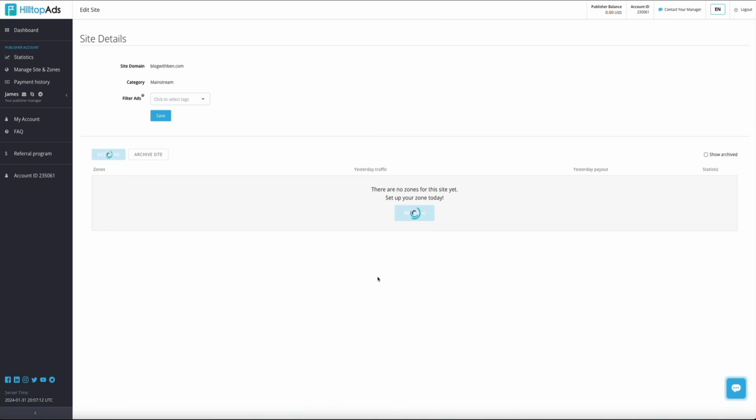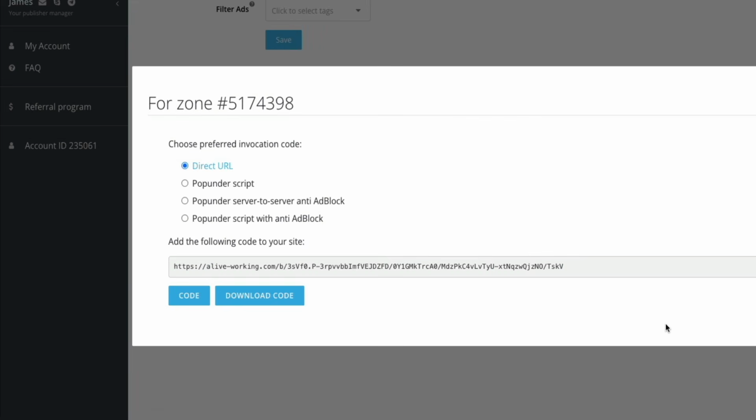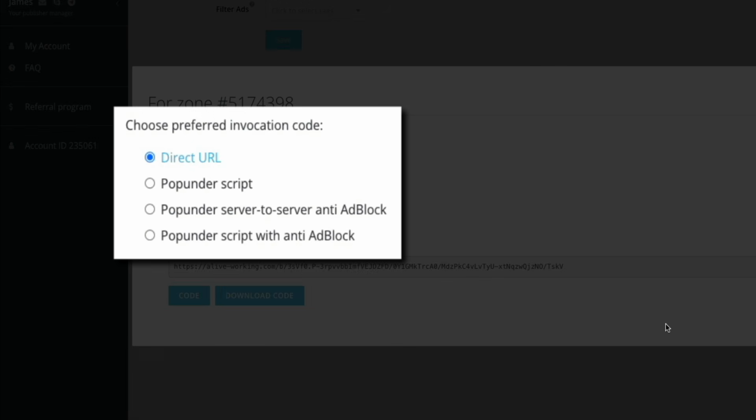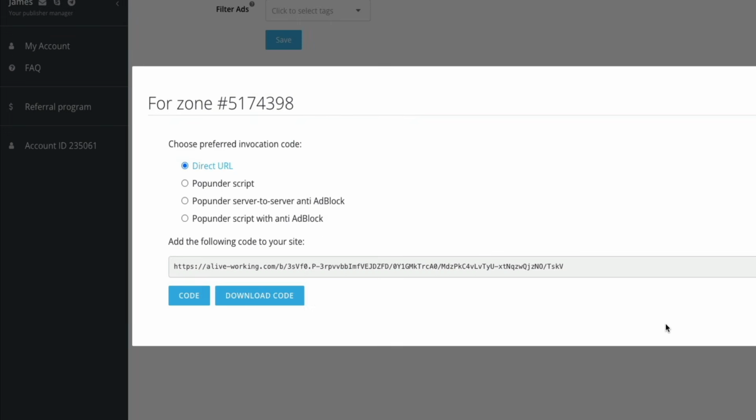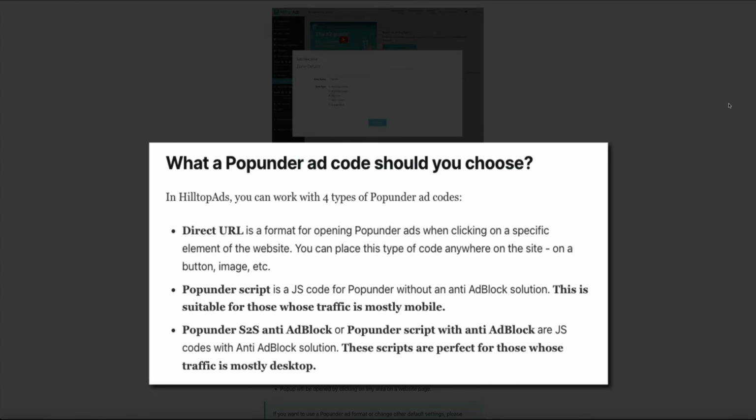Then next you'll be prompted to choose how you want to inject the ad on your site so that it displays. And there are a few ways to go about doing this. There's direct URL, pop under script, pop under server to server anti-ad block, and pop under script with anti-ad block. Now, if you're brand new to all of this, it can seem confusing. However, HilltopAds has a really helpful article that I've linked to in the video description below that outlines each one with an explanation as to what they're best for.